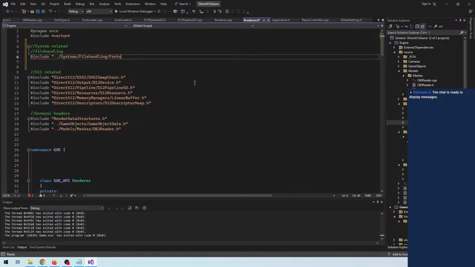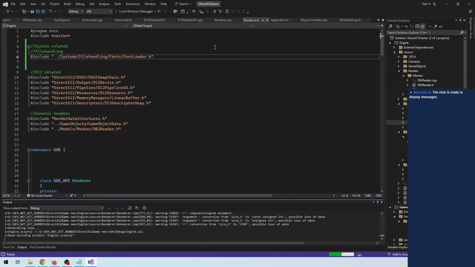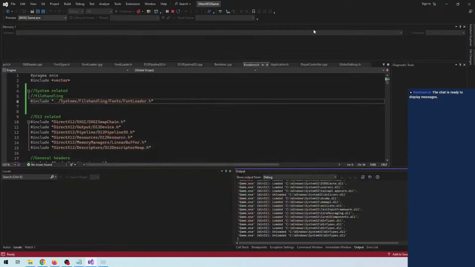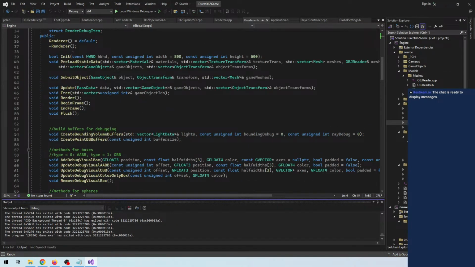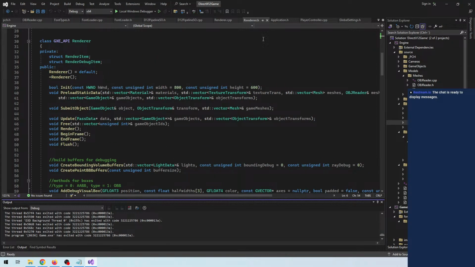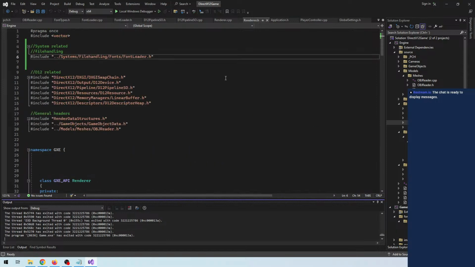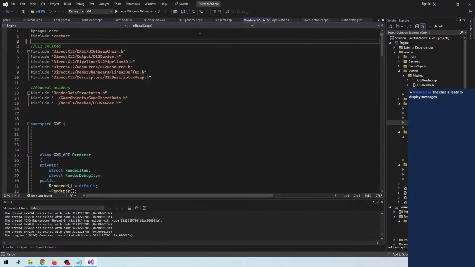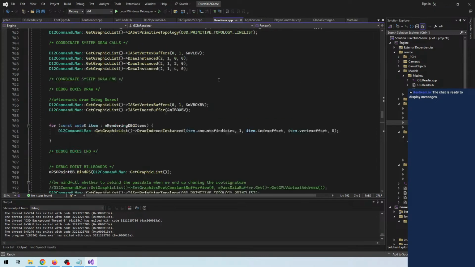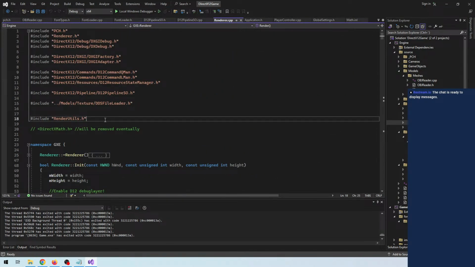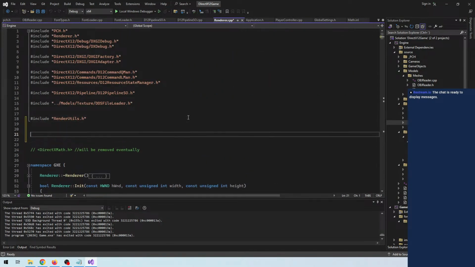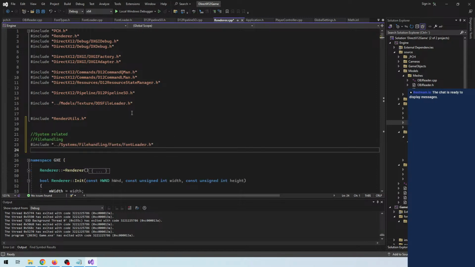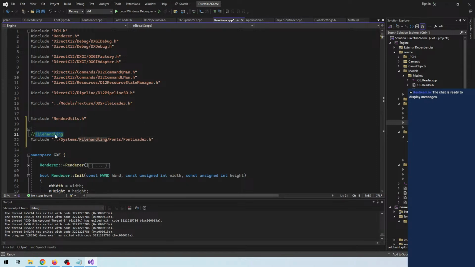Let's do a font loader. Everything's fine. And we will, of course, not in the renderer. Oh, well, we of course do not want it in the header file since there's no need for that. We will, that's already removed. Font file.